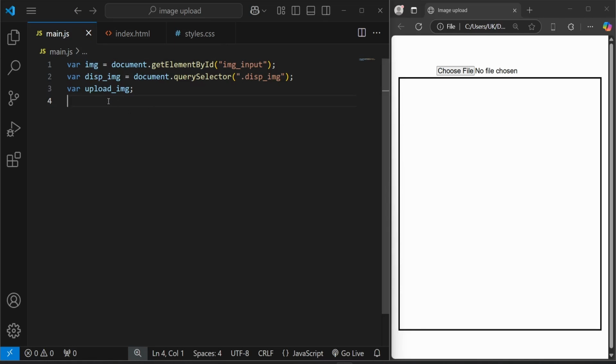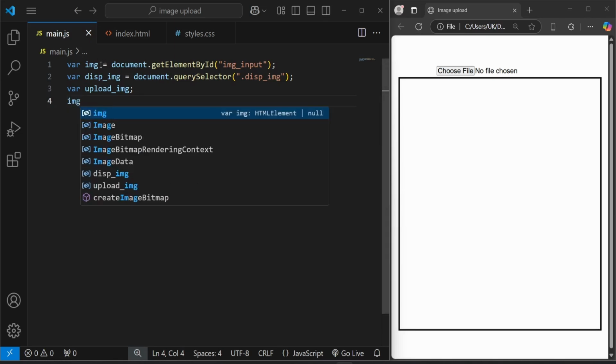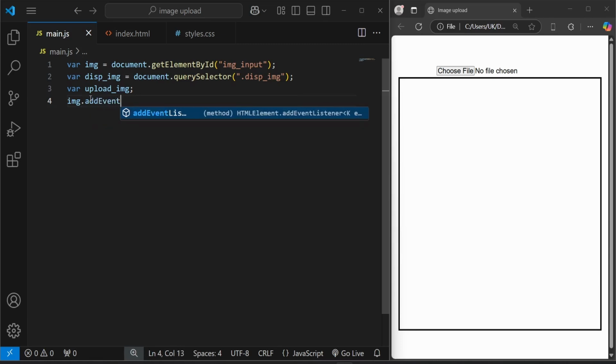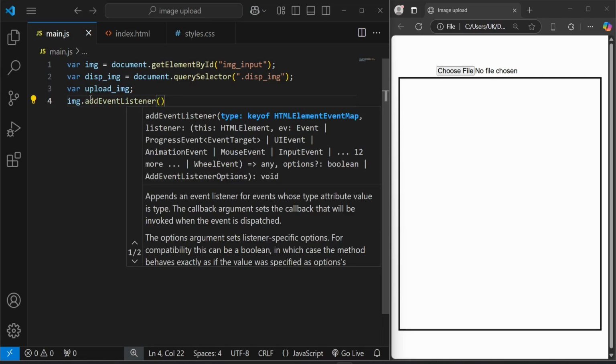tag. Now we should write the function for the image variable. I'm adding this add event listener. Add event listener is a function in JavaScript which takes the event from the user and calls the function for that event. An event is like clicking or changing. We should call the function for that event.